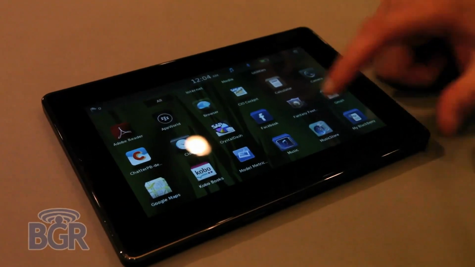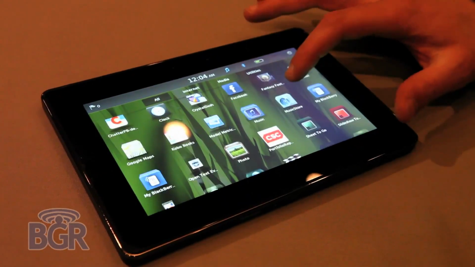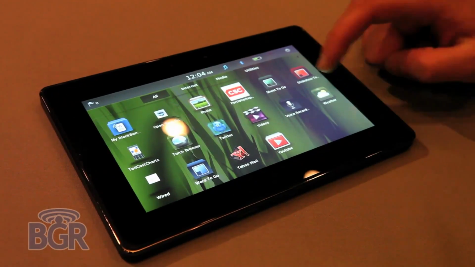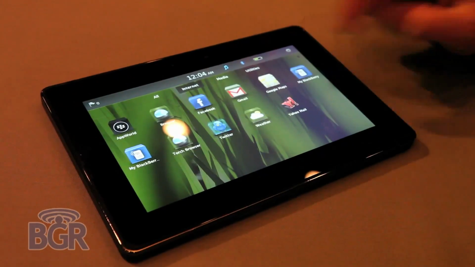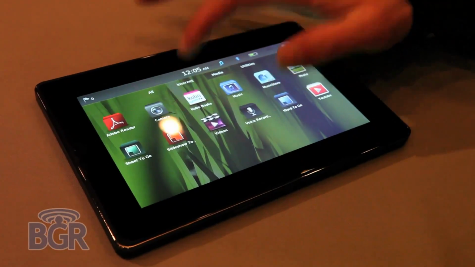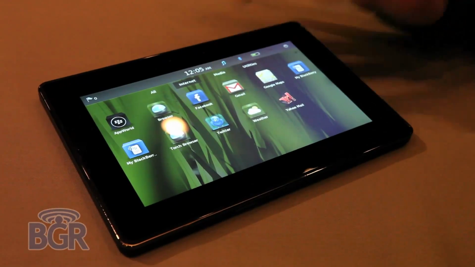Yeah, so you can see here we have all of our icons for all of our apps. Here in the All category, you can scroll through them. You can navigate to the different categories by swiping sideways or by tapping the categories up at the top.